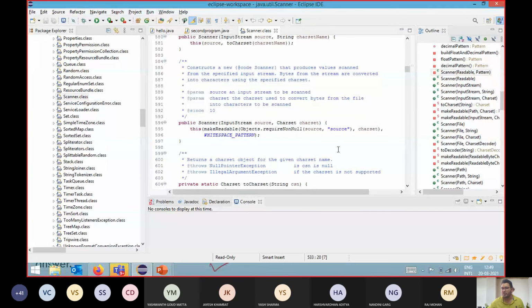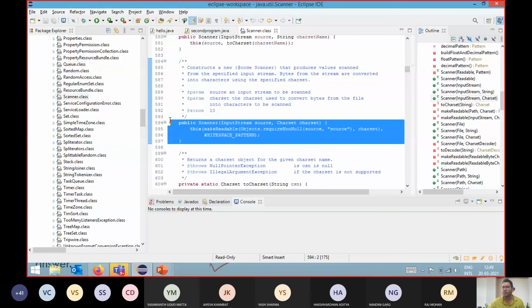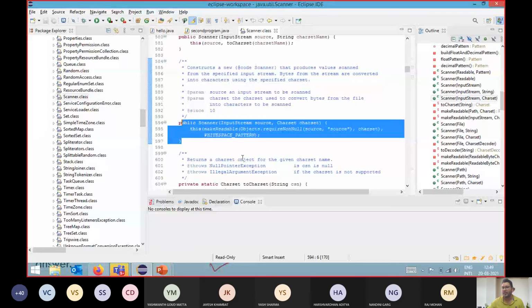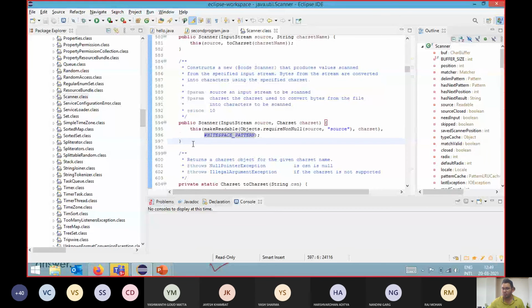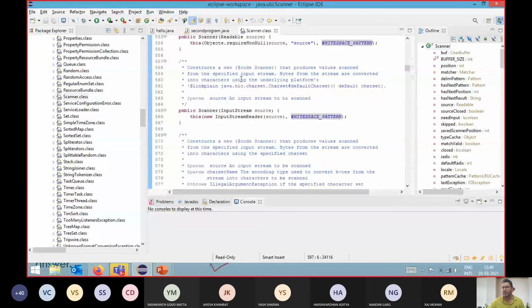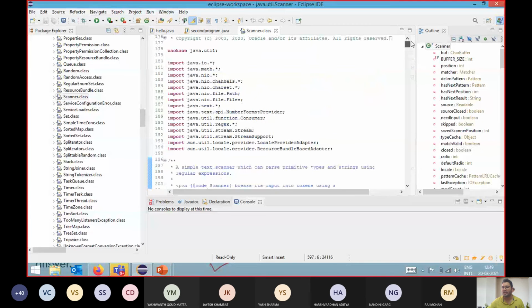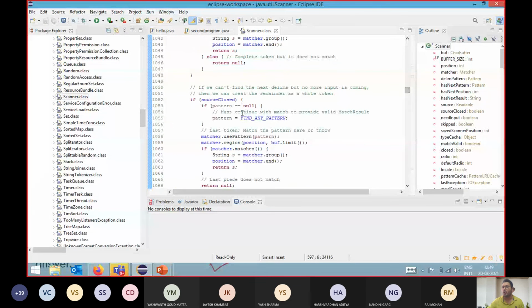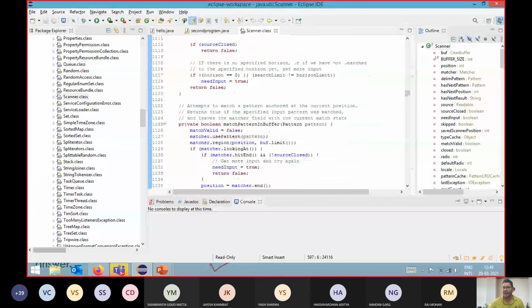Now I want to use the functionality of these methods. How will I be able to use this method? Suppose I want to use this method. How will I be able to use it? I will create an object of this Scanner class. Once I create an object of this class, I can call any method. Okay, like that.